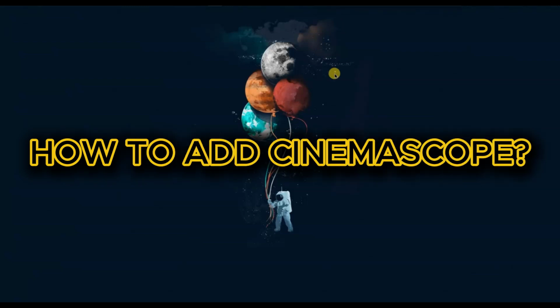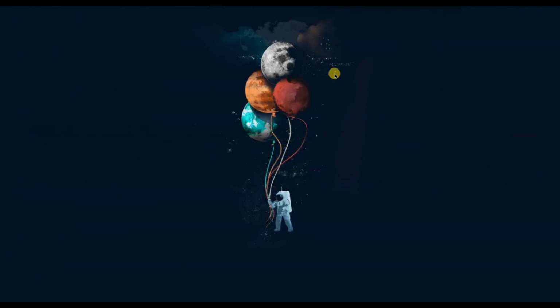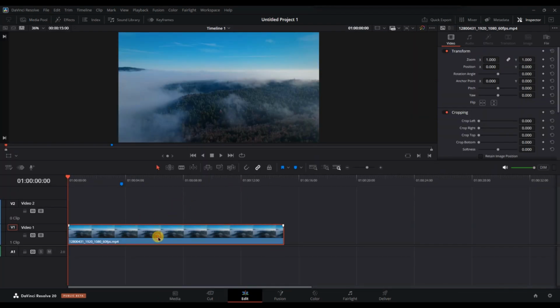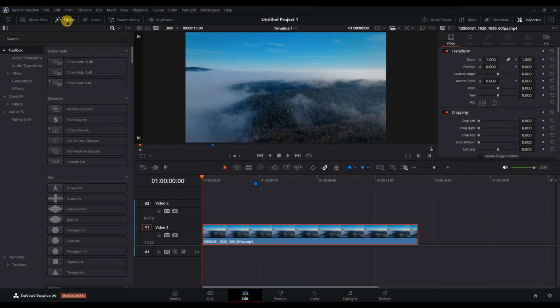How to add Cinemascope in DaVinci Resolve. First of all, open your project and make sure your video is already placed on the timeline. Then, go to the Effects panel, which you'll find on the top left of the interface. In the search bar, type Adjustment Clip.